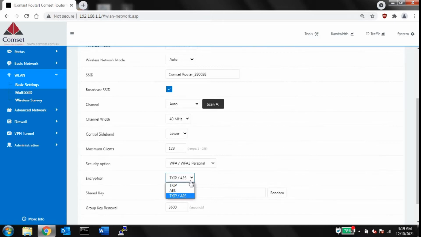You can choose between either TKIP, AES, or a combination of both. I'm going to choose both, since this will use the more secure AES where possible, but will also support older devices that can't use AES. Next is the shared key. This is the password you'll use to connect to your wireless network. You can see it's currently just the default password. We highly recommend that you change this to something secure, or you can use the random button to generate a series of random characters which will give you a good strong password.